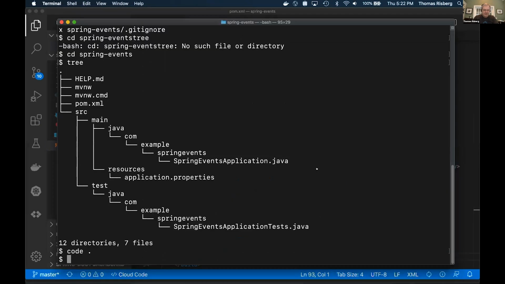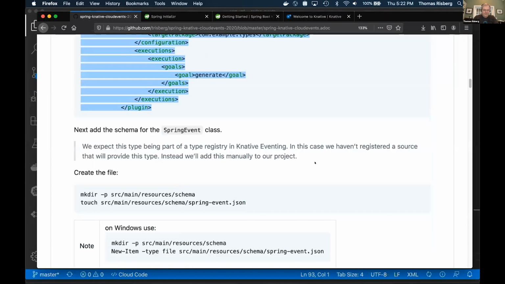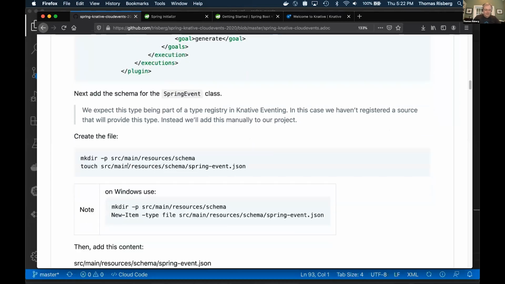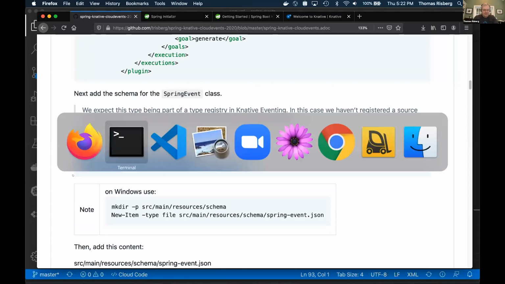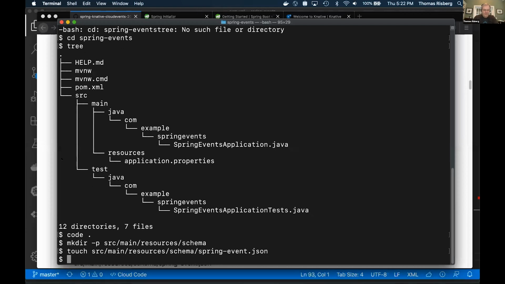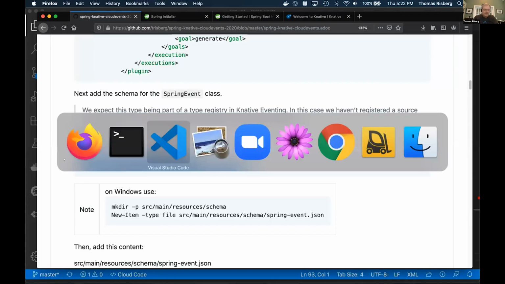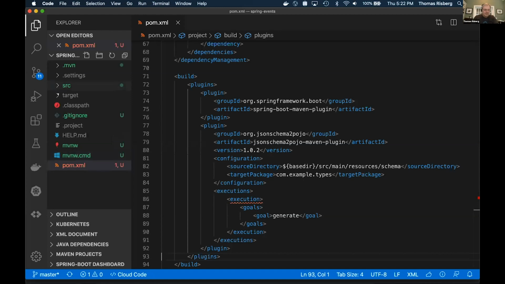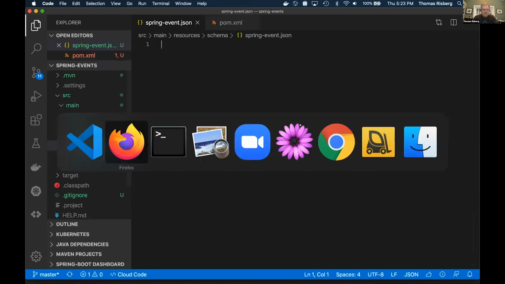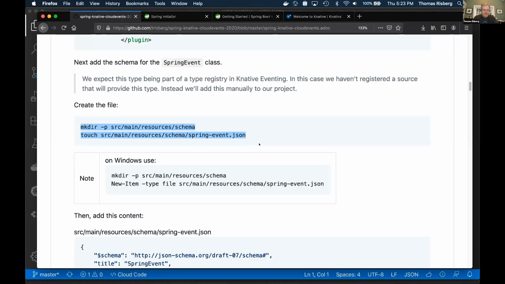So now that we have that, we can start working on our actual code. First, I need to add this JSON schema to my code. So I added that in here, source, main, resources, schema. And let's put that schema in there.